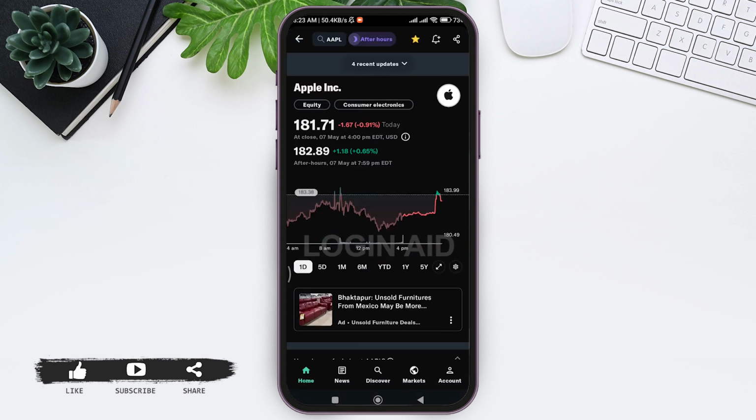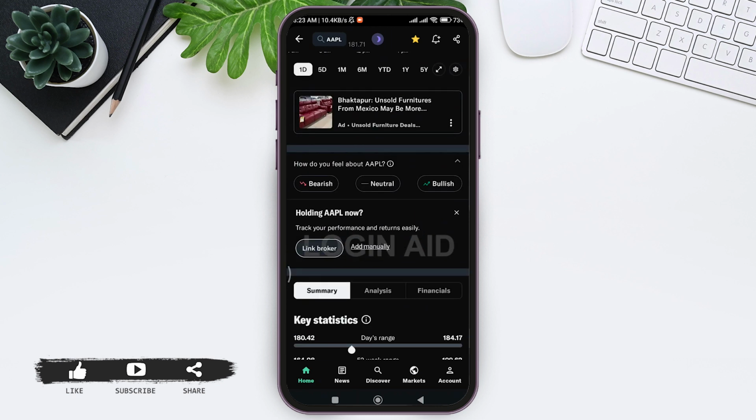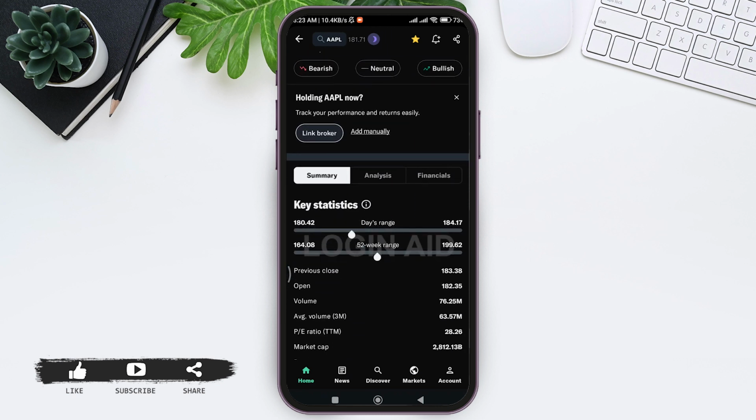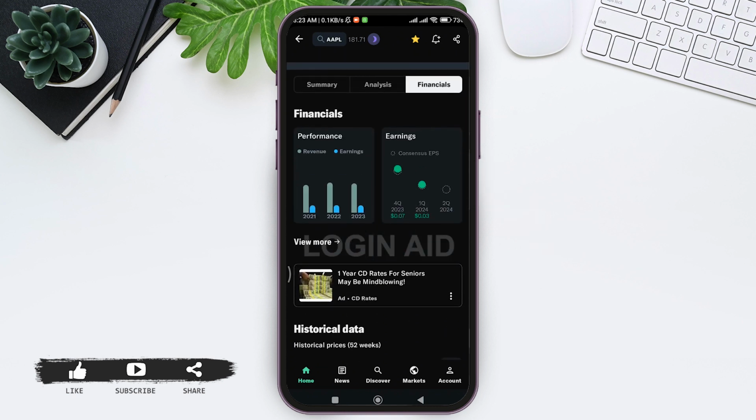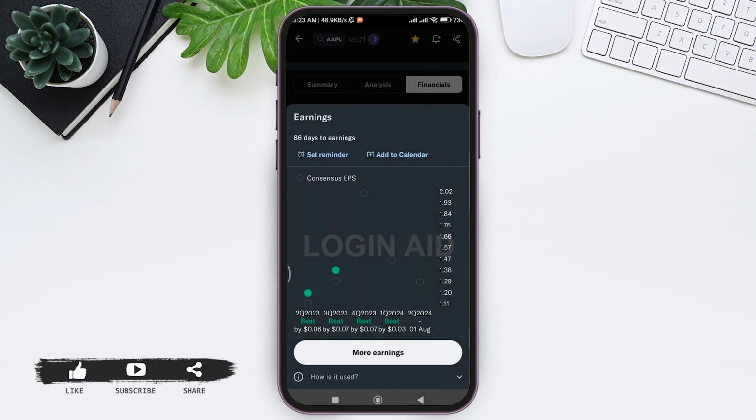Now here you can see Apple's graph related to its finance and stocks. Now scroll down. Then here you can see three options. Tap on financials. Then here you can see earning per share on the right side. So you can tap on earnings box and then here you can see earning per share of the company. You can tap on any point and look for actual and estimate EPS.